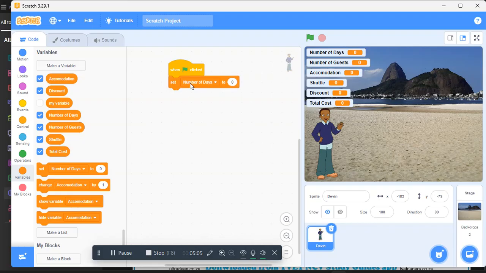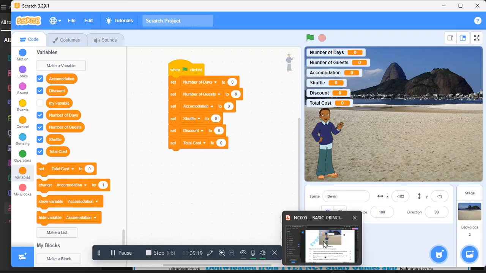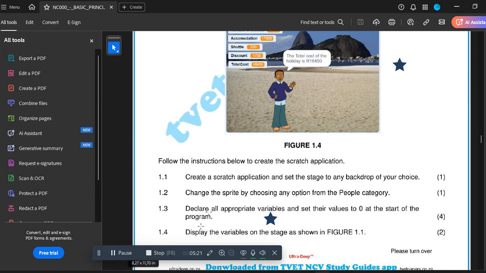So I started with number of days, you need to do it up until total cost. Okay, so let me pause, but you know that you need to do this for all these. Okay, so I've set all of the variables to 0. So that was instruction number 1.4.